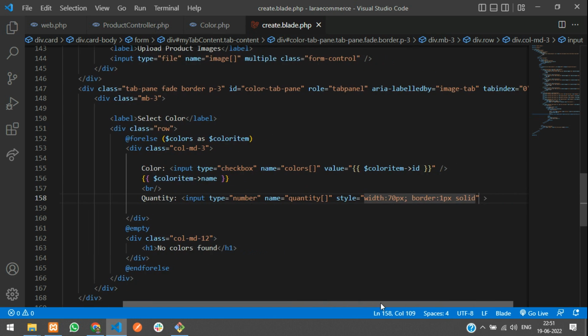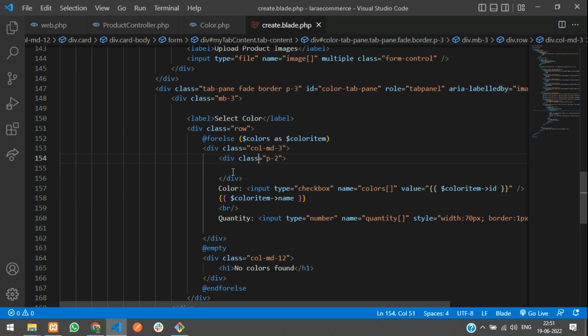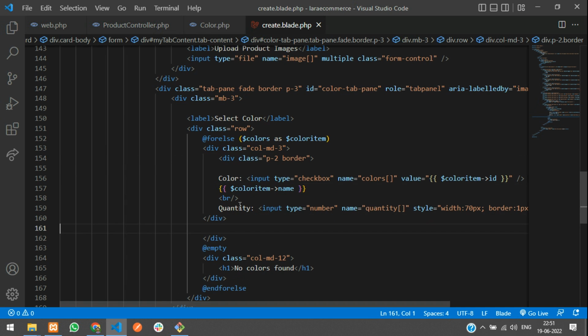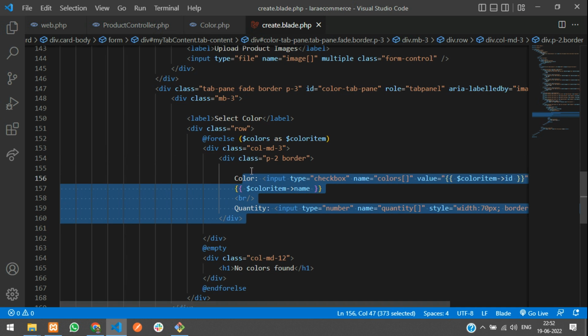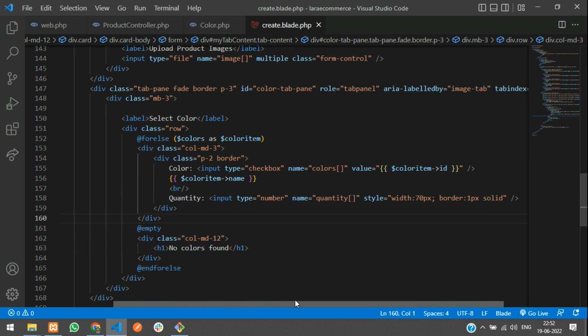So we can make the text box small, and let's add the tag. So guys, I want to create one simple p2 padding with border. Here we copy this and paste below, so it's in one complete div tag. And now guys, let's check the output for this.